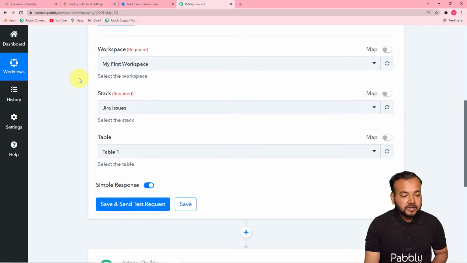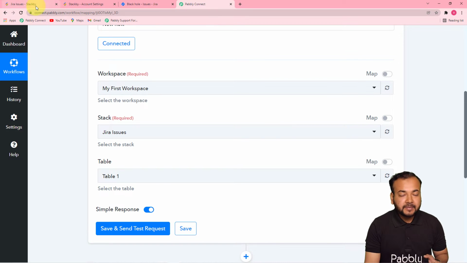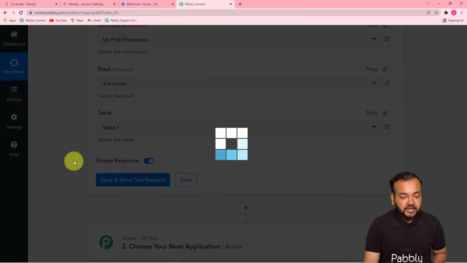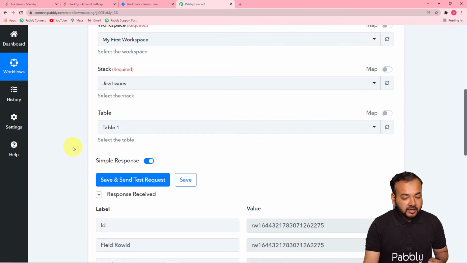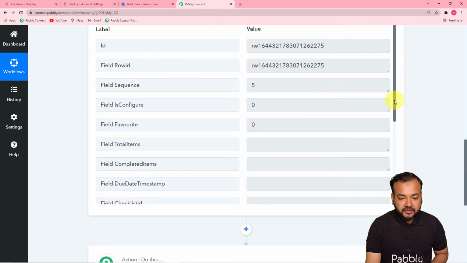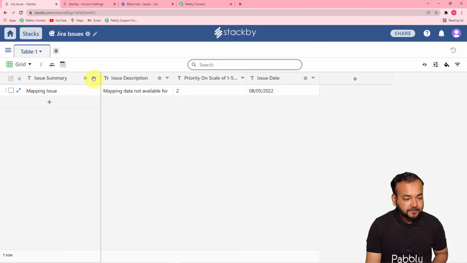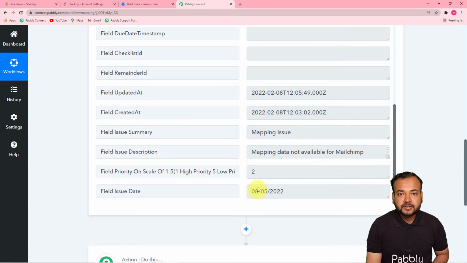Now let's capture the data of an issue from my Stackby's table to here in Pabbly Connect. For that, I'm clicking on save and send test request, and you will see that the data from Stackby will be captured here in this response received section. Here you can see we got the data. The field issue summary is this, the field issue description is this, the priority is this, and the date is this. So this is the same data that I have in Stackby. You can see issue summary, issue description, priority, and date, and we got the same data here in this response.